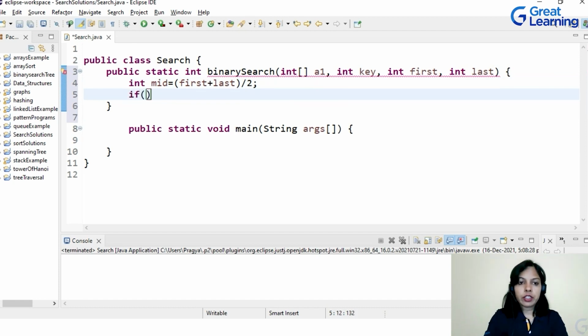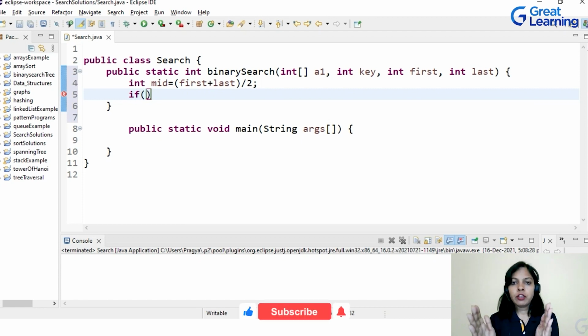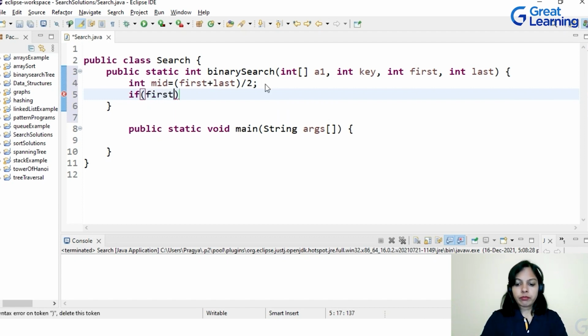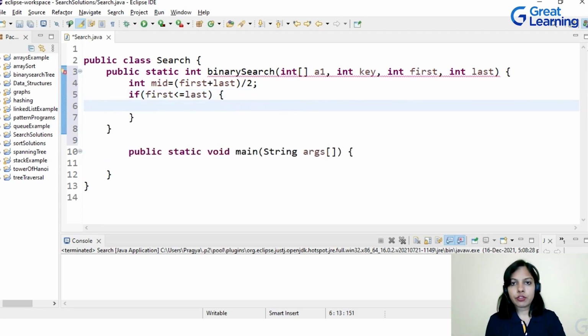So for that we have to put a condition first. The first condition is that the search should always be between the given range of the array. That is between first and last. Correct? You should not go on searching, suppose the array is stored from index 0 to 10, there's no point searching after index 10, or before 0, like -1, -2. Correct? So the first condition is that first should be less than or equal to last. Now inside this condition all other conditions will come.